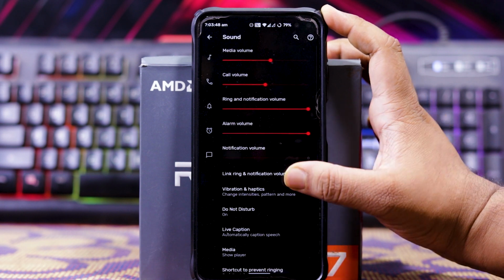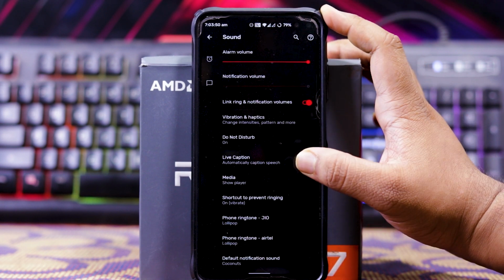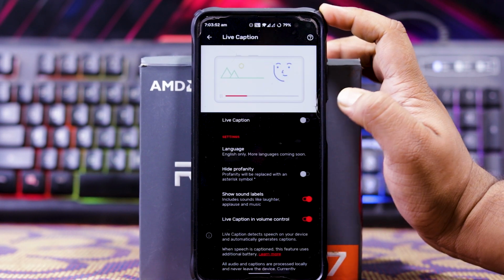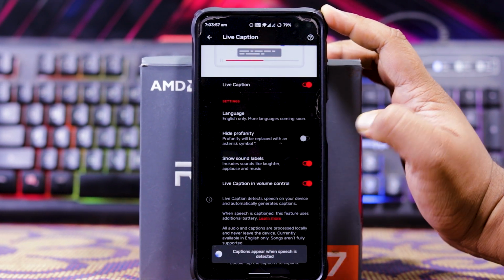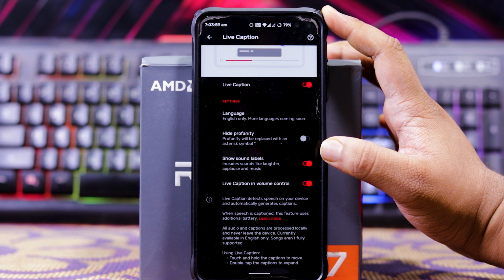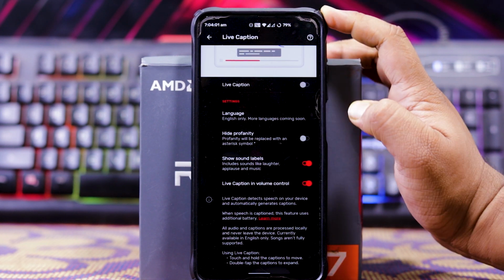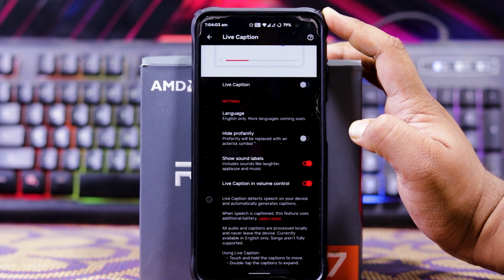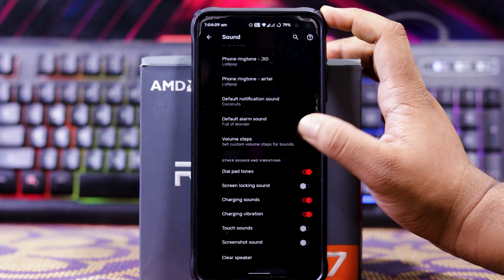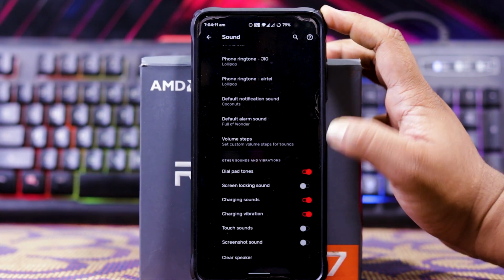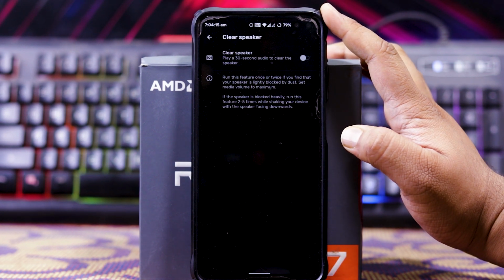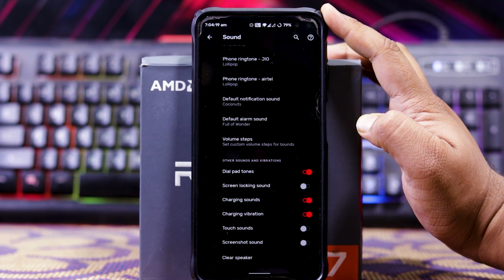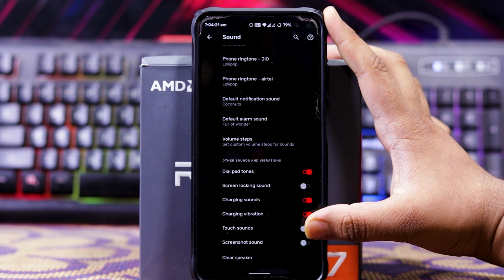In sound, you can choose the media sounds. Down here you get live caption. When you turn it on, you get language, hide profanity, show sound label, and live caption in volume control. Let's turn it off. If the live caption is on, it will use more battery. Then you get volume steps. And down here you get clear speaker. That is, it will play a 30-second audio to clear the speaker. But here, you don't get an option for MI sound enhancer.